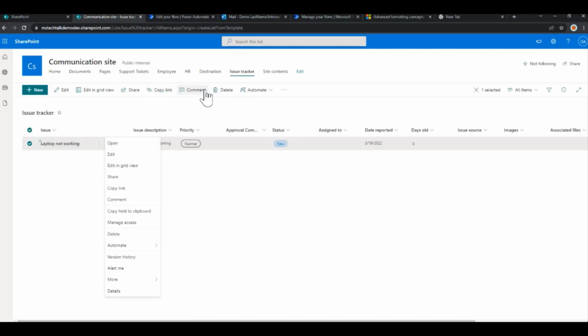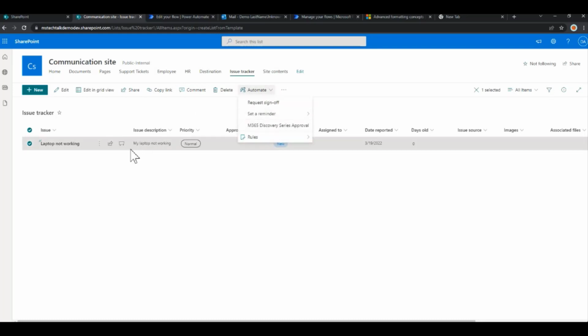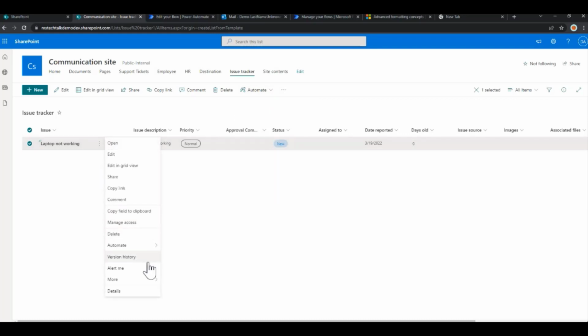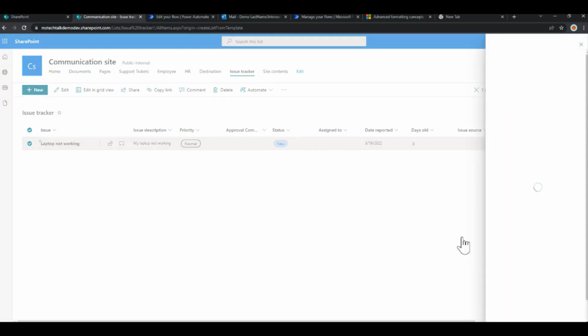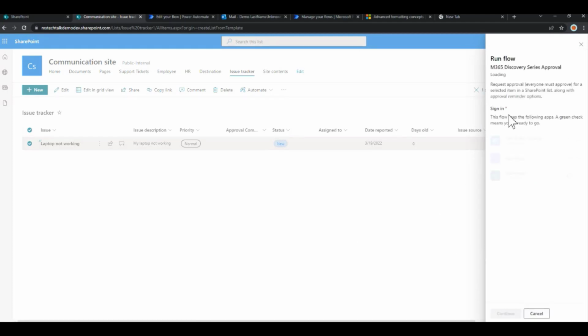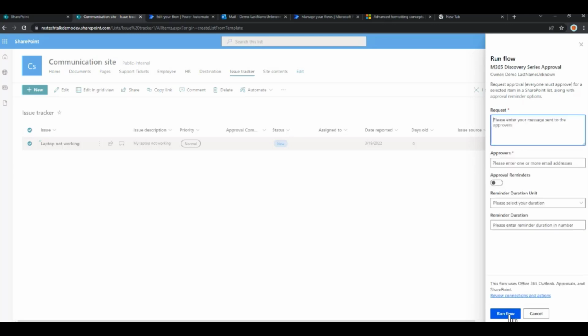I have selected this list item, and I go here, and now we can also select the flow from here, and also by going here to automate and flow from here. When I click here, it will ask me for approval because I'm running it for the first time, telling me that you need to sign in for these connections. And I will continue here.